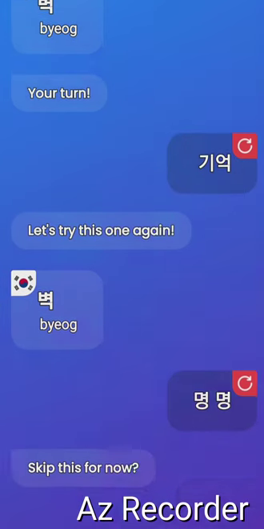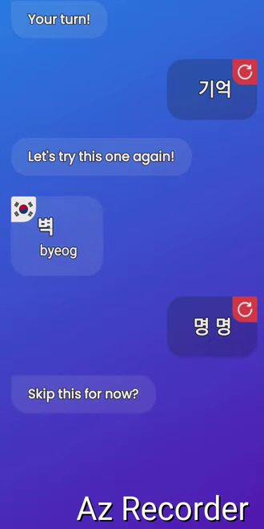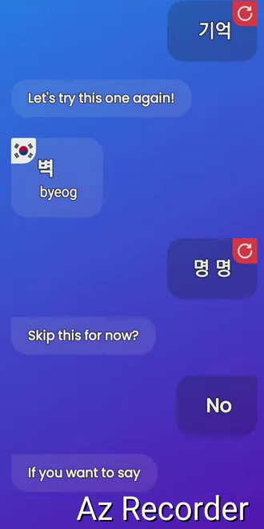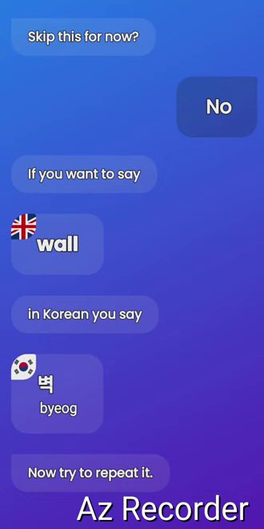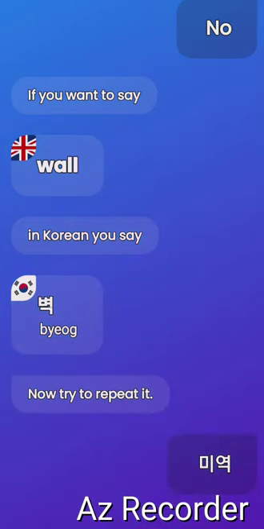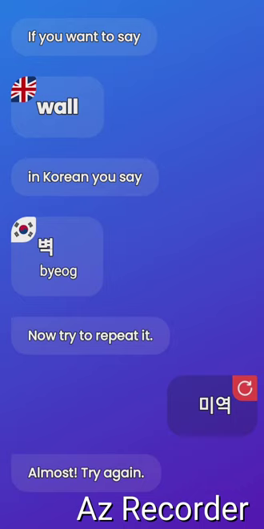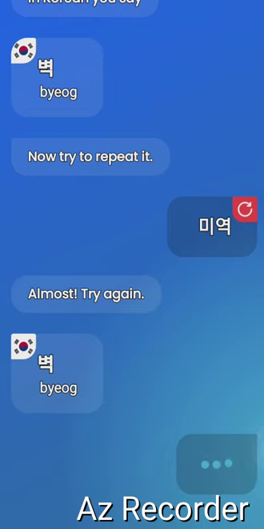Skip this for now. No. Hey, Jose. No. If you want to say wall in Korean, you say 벽. Now try to repeat it. 벽. 미역. Almost. Try again. 벽. 미역.